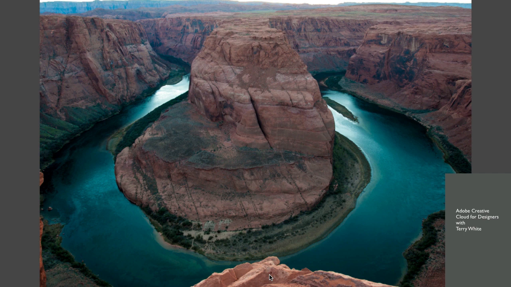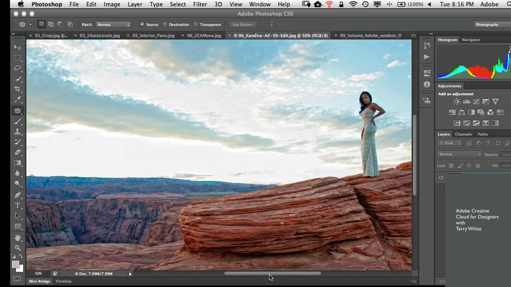So as you can see, there's no guardrail, no fence, no security person saying step back. If you walk too far, you're gone. So let's go back to Photoshop.